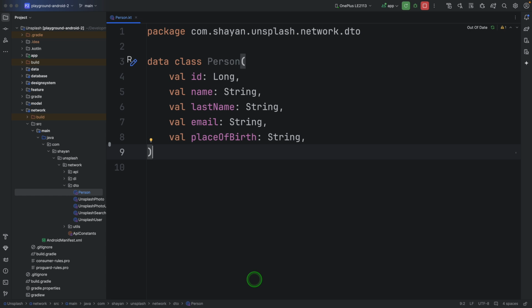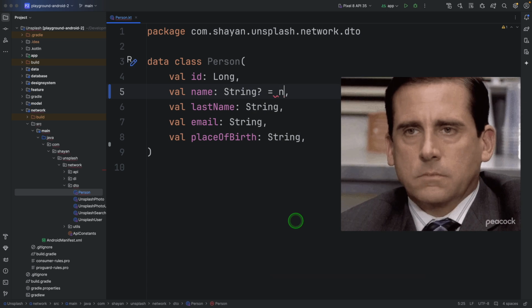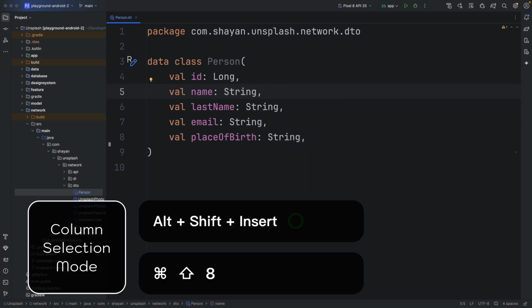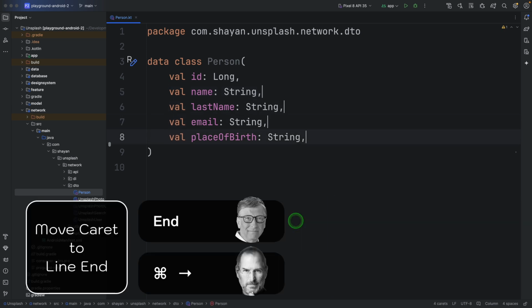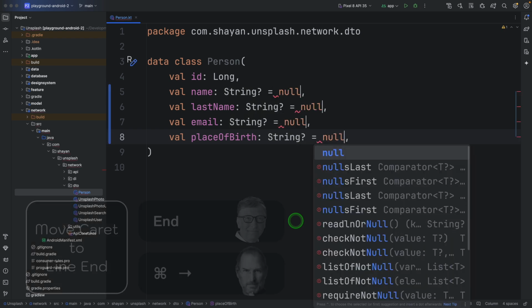Now, my backend engineer tells me any of these parameters can be null. I'm too lazy to make them nullable one by one. Instead, I press Command-Shift-8. Now I can edit multiple lines at the same time. To jump to the end of a line, I press Command-Right, and now I can make all of them nullable. To exit this mode, I press Command-Shift-8 again.